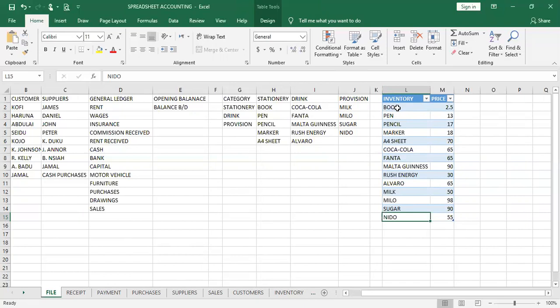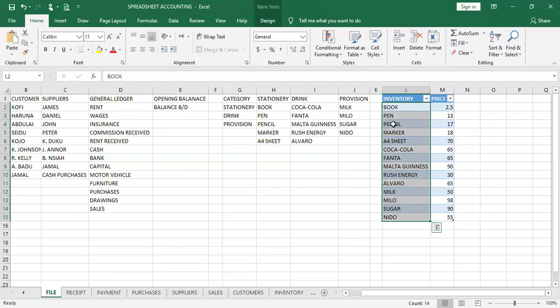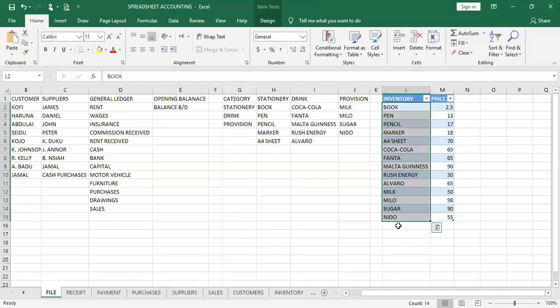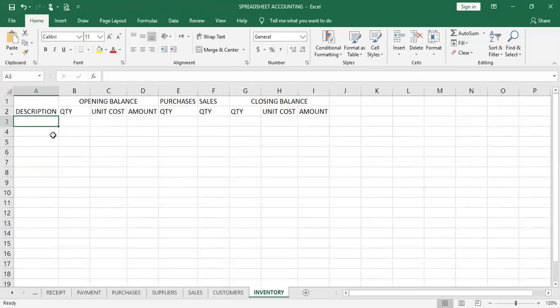Now, instead of highlighting this, copying, and then going to paste them, which is not the best approach, we will rather use the cell referencing approach so that in case we delete an item from this table, that item will automatically be deleted from the inventory account. The same way, we can set it up so that if we add a new item, that new item could automatically appear within the inventory account.